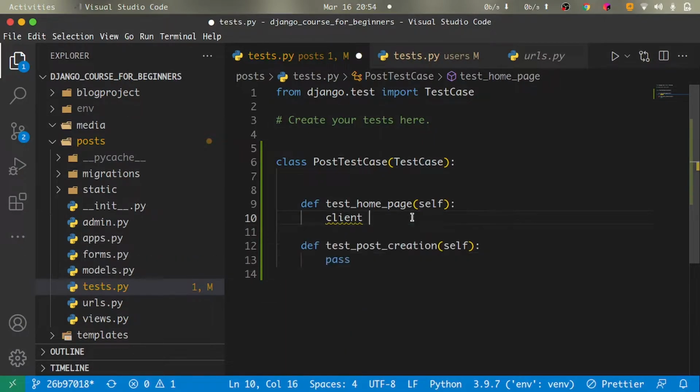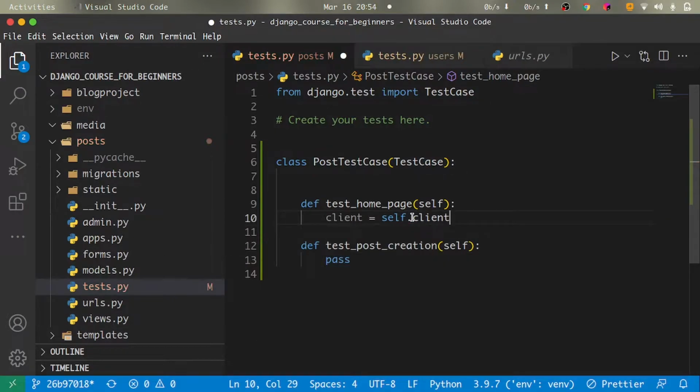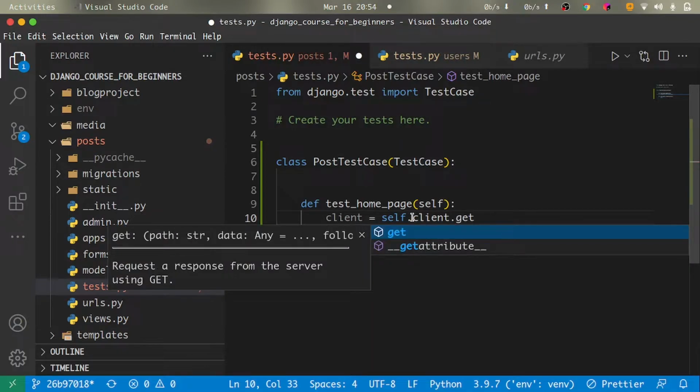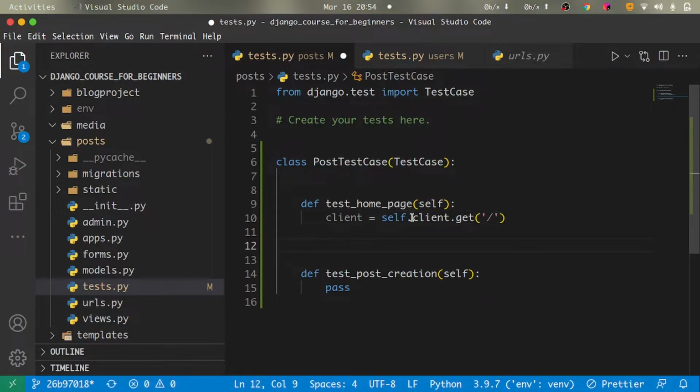So this client is going to be self.client. In this case, I'm going to access the client object, and then I'm going to call an HTTP method on this client object. In this case, we're going to call a get. So we're going to make a request to get the home page. And right after doing this, I'm going to assert if the status code returned to us is one for a successful HTTP request.